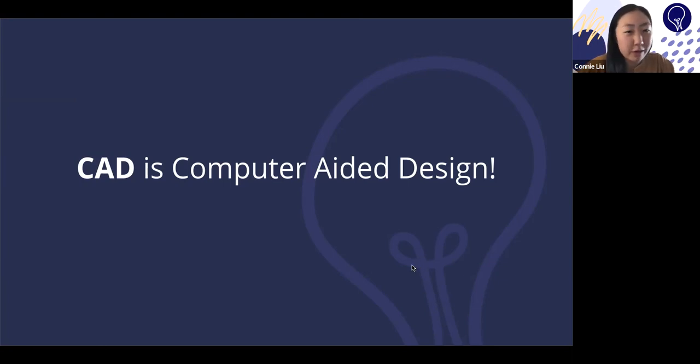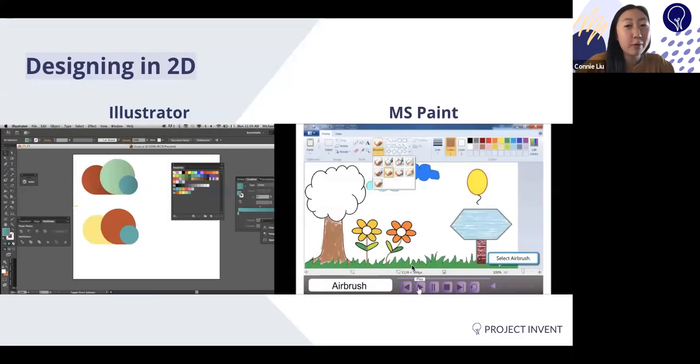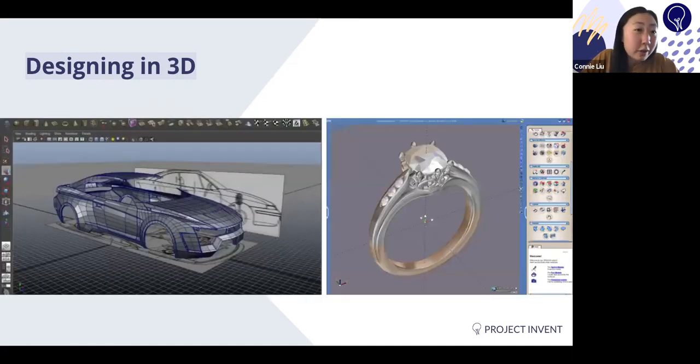So there's a few different types of CAD. The one you might be familiar with is, if you grew up with MS Paint, you might be familiar with computer aided design in the 2D sense. You've been able to draw or paint or use the paint bucket or write text. That's all 2D design to create graphics or art. What we're going to delve into today is 3D design, and that's really powerful because then you can create objects that you can make in the real world.